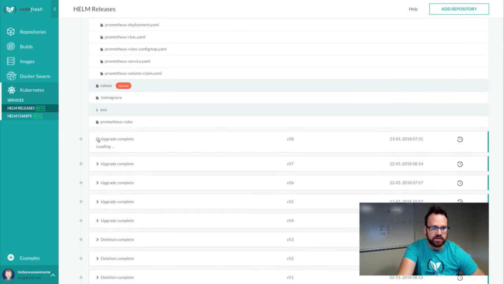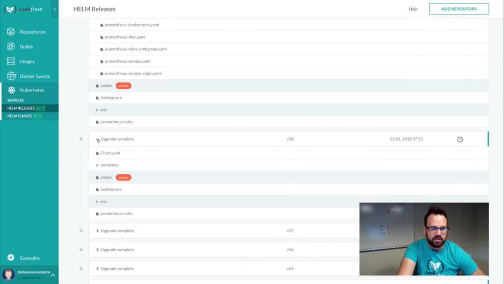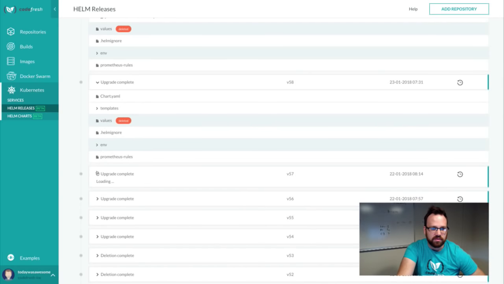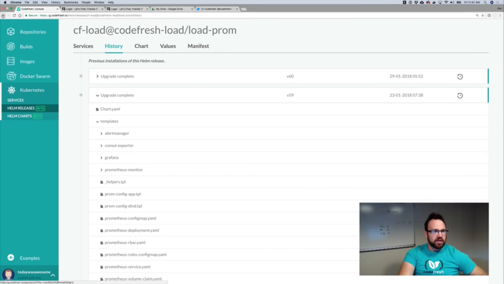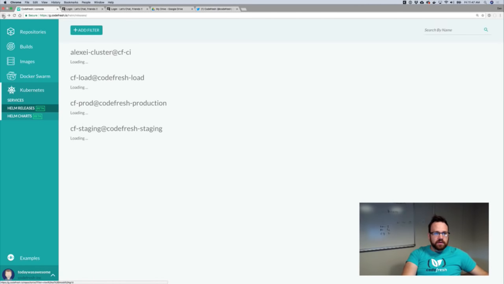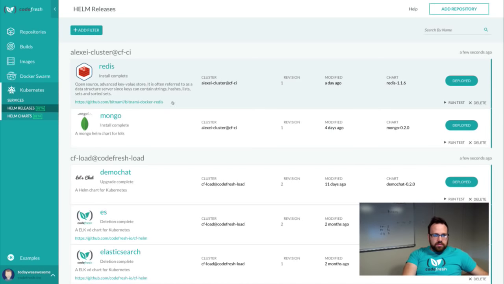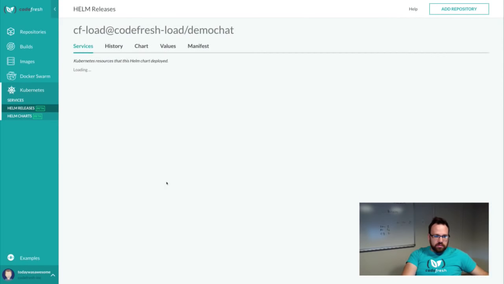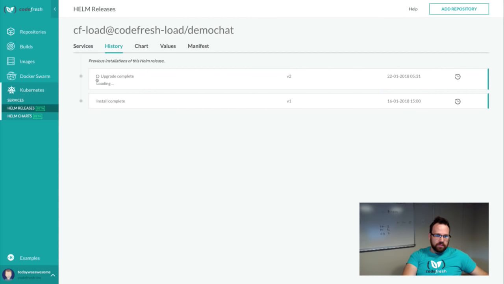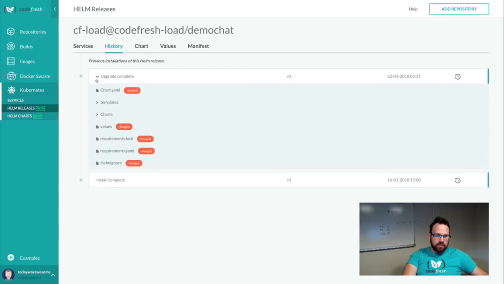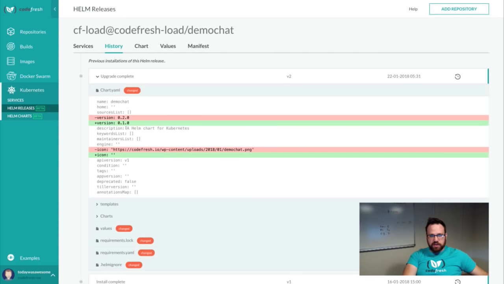I want to see one that's not just values deleted. This one's deleted. I want an example where I can show a diff. This isn't a good example. We'll do a different one. Let's see. So this one. There we go. Okay, so here I can see a diff of what changed in my values file.